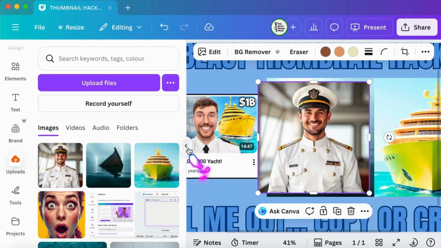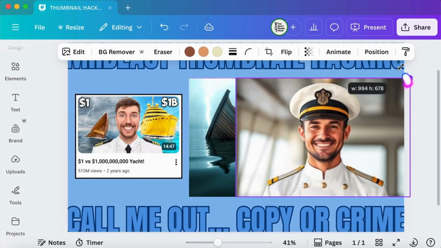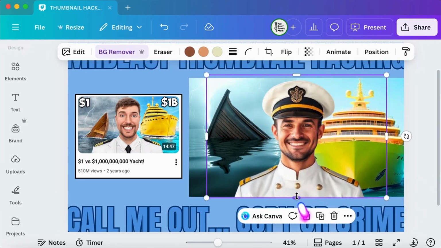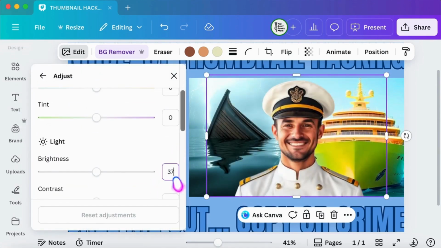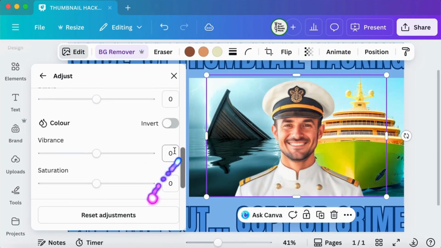Next, upload the next image. For the captain image, resize and reposition it to fit the page. Use the Remove Background tool. Keep tweaking and adjusting until you're happy with it. Then use the Edit tool to tweak the photo adjustments. Remember, high contrast and vibrant thumbnails are key to more clicks and views, just like MrBeast's thumbnails.